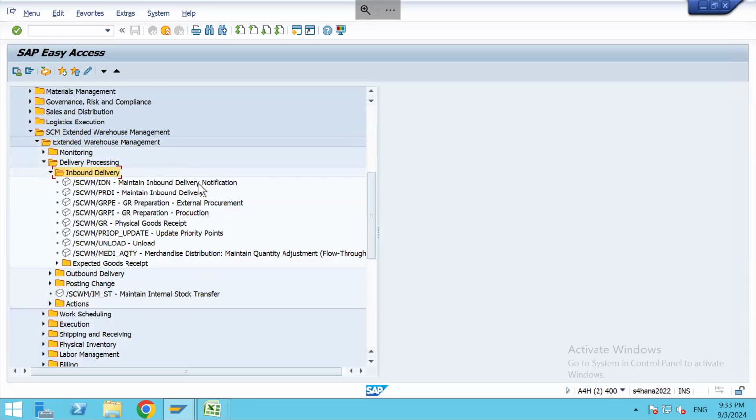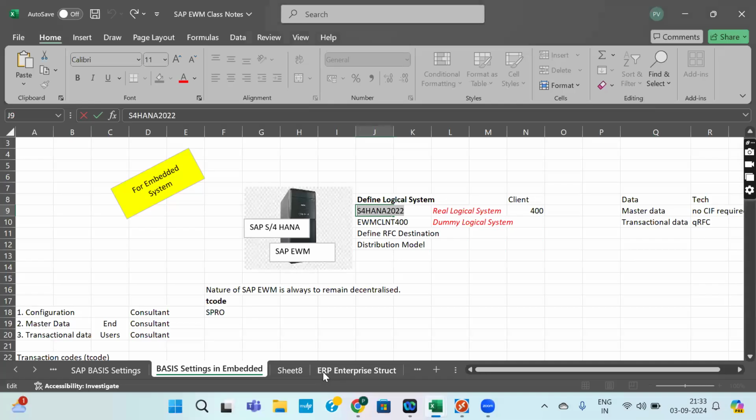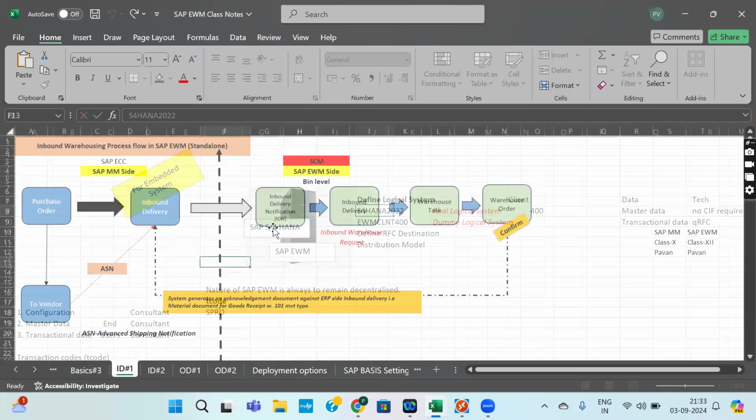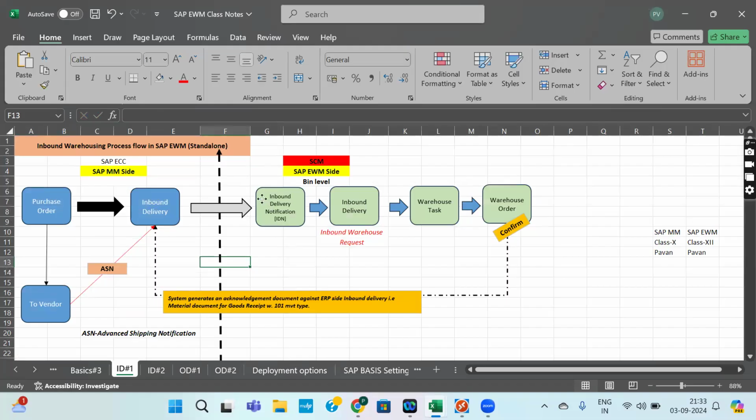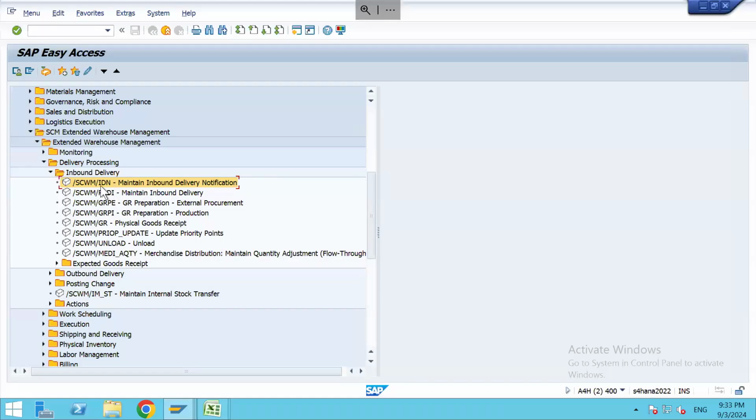Now, during my initial sessions, what did I say? In embedded EWM, this inbound delivery notification is obsolete, right? Do you remember? Yes. Here, this is a standalone flow. Here you find inbound delivery notification, but in case of embedded EWM, we do not have inbound delivery notification. We straight away see an EWM side inbound delivery or inbound warehouse request.